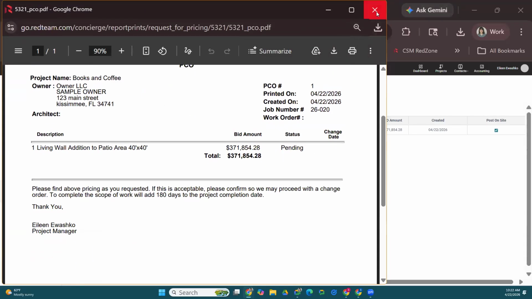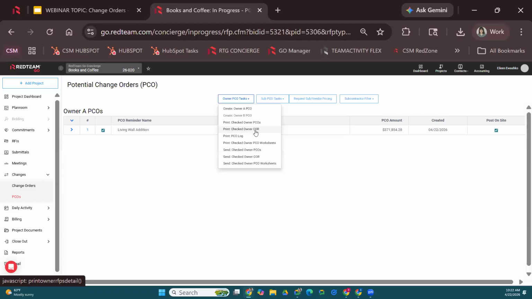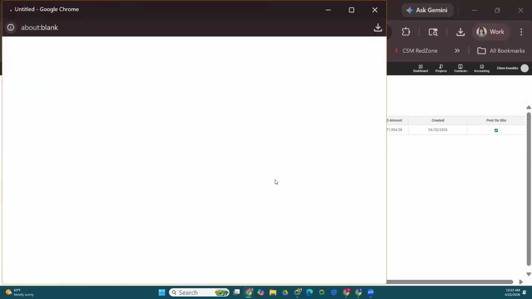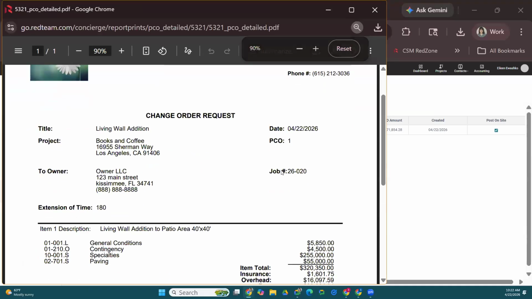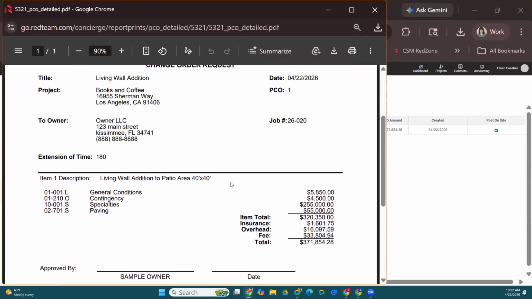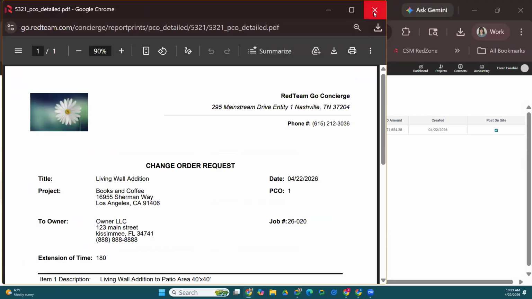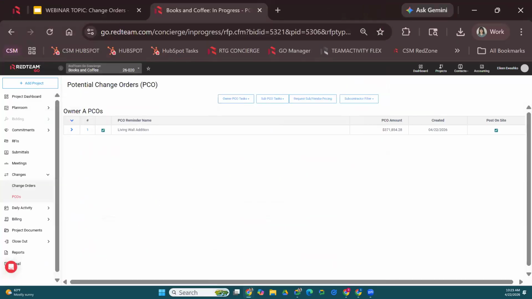If you want a one sheet that's kind of a blend between those two sheets, then you're going to select print checked owner change order request. So it's a little mixture of both, right? It gives you the description, it gives you the cost codes, and it gives you what the markups are, but it doesn't lay it out the same exact way. So those are your options that you can print if you want to email them outside of Red Team.